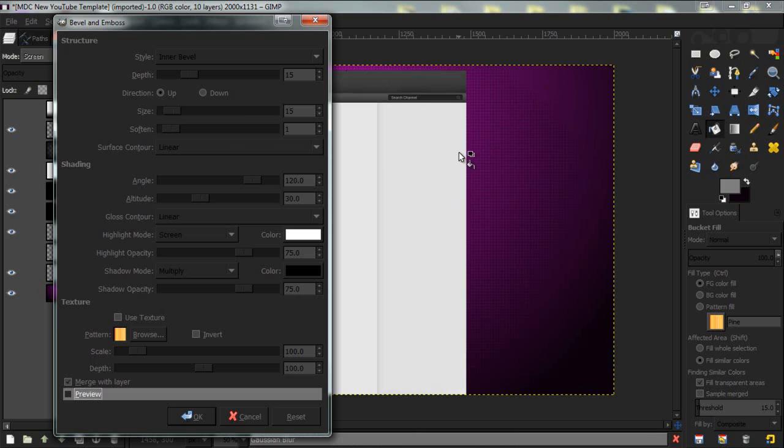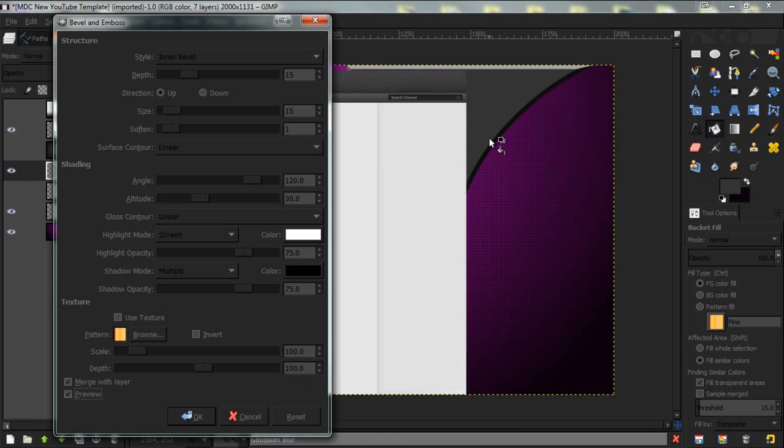It's loading. That looks nice. So we're going to leave that. We're going to press OK. And it's going to put that on.